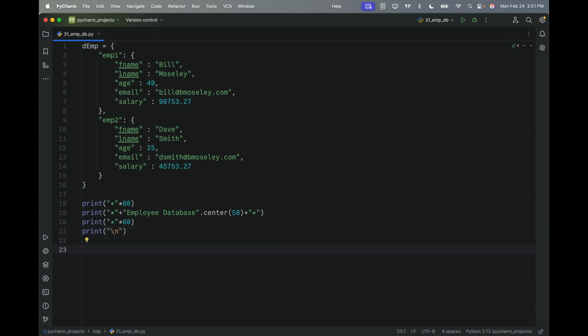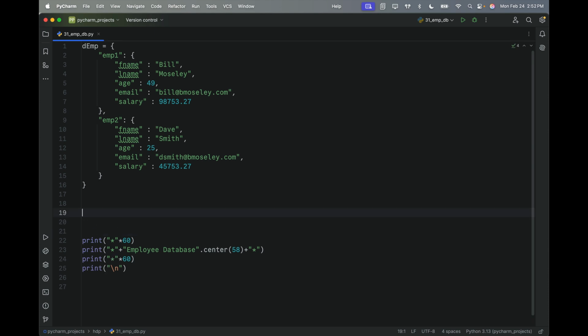So what I'm going to do here is I want to show a menu, and rather than have that be part of my regular code, I'm going to create a function. And I want to create a function up here at the top of my program so that it's out of the way. So I'm going to go up here and I'm going to say show menu.